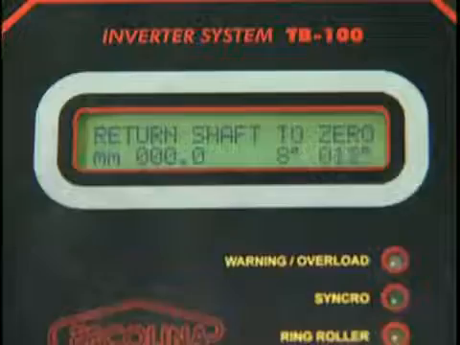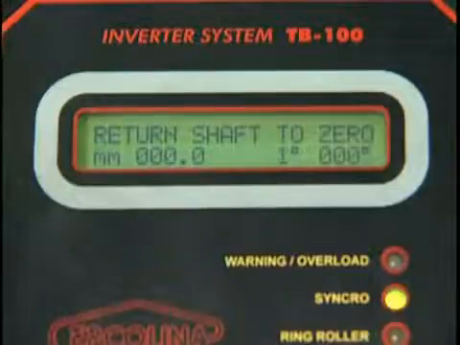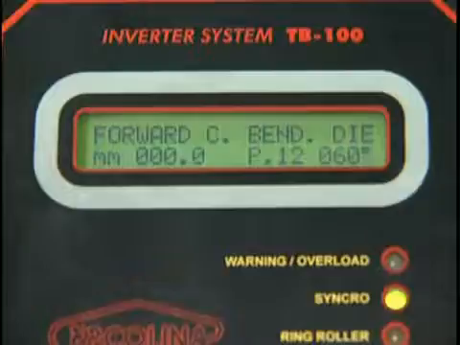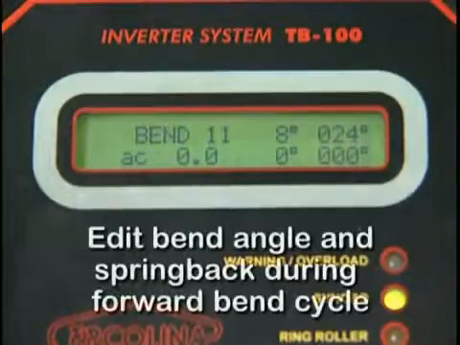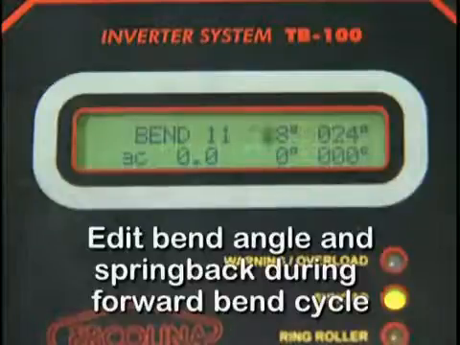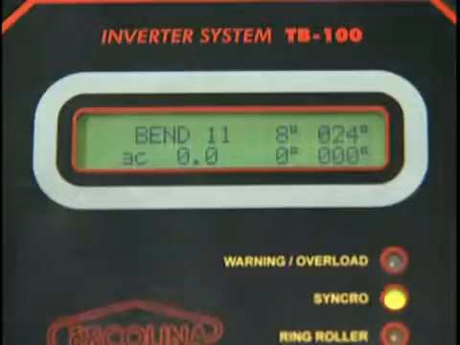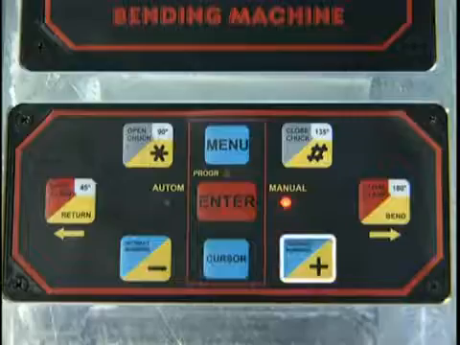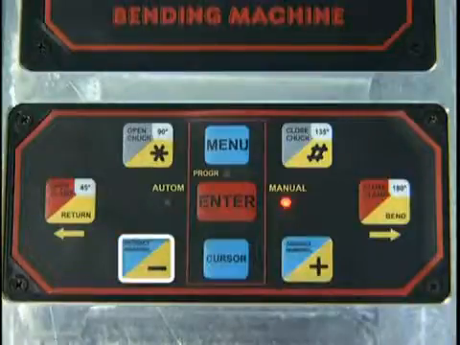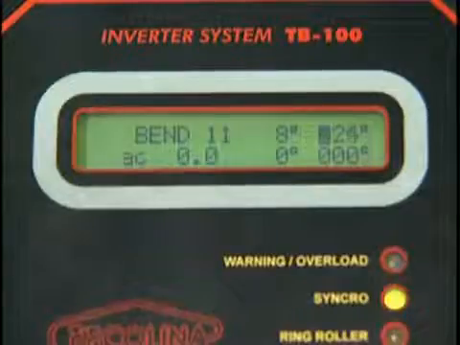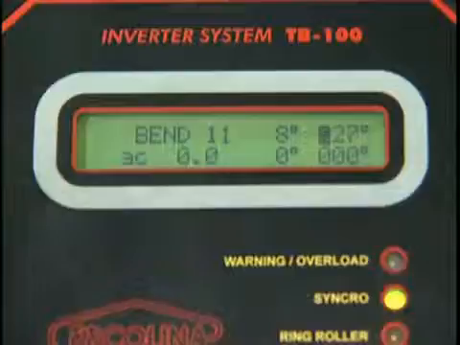Note, the bender display will automatically move to the next bend within the program. The bend angle and springback settings can be edited at any time during the forward bending cycle by depressing the cursor key once for springback and twice for bend angle until the display cursor begins to flash. Use the plus or minus keys to change to the desired setting. Note, to perform edits, you must be in the forward bend cycle.